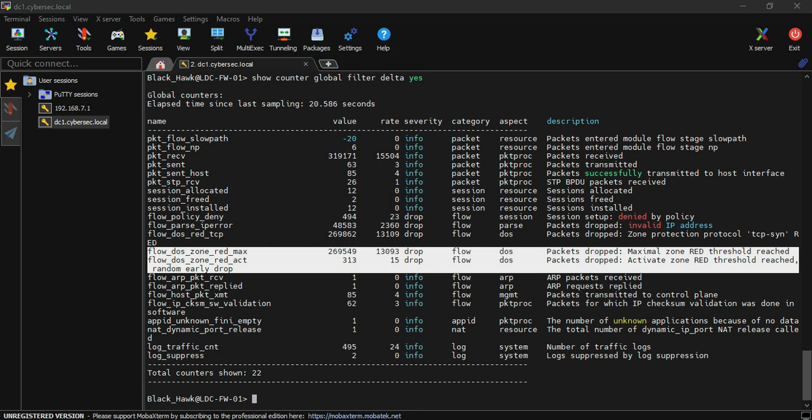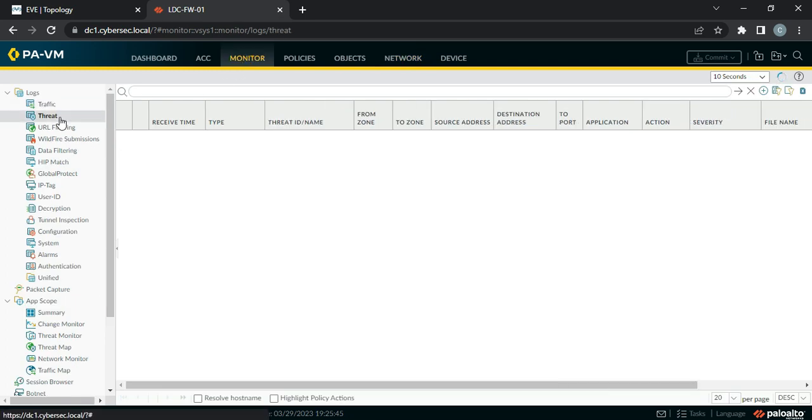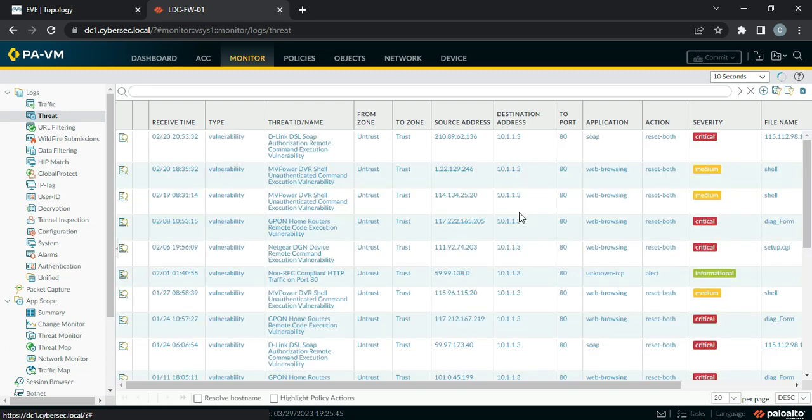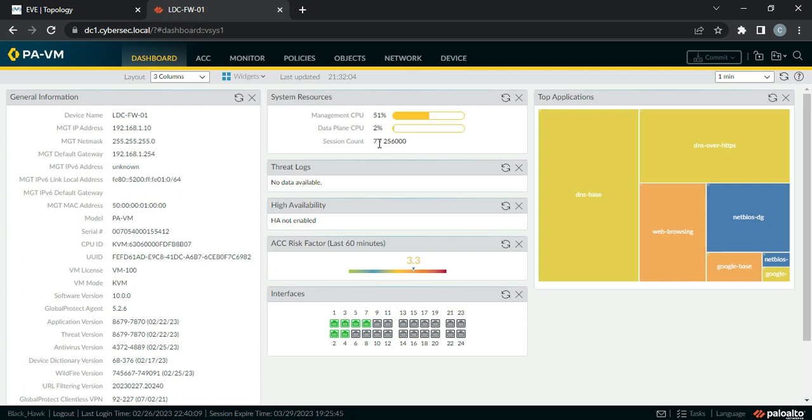If you go back to the firewall, go to monitor, go to threat, you must have received the notification as well that the attack is going on. And let's just verify. If you see your resources, now your resources are protected. See, session count is not even increasing, right? Because whatever traffic is getting received, it is getting dropped, right? So this is the beauty.